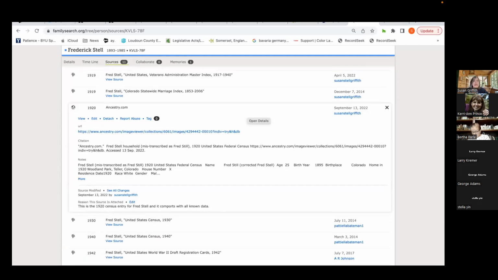Okay, now looking in detail at what RecordSeek has put in. It's put in the URL, so if people can get to Ancestry, they can look at it, but it's got my notes there too. It's got everything that you'd want in that source.